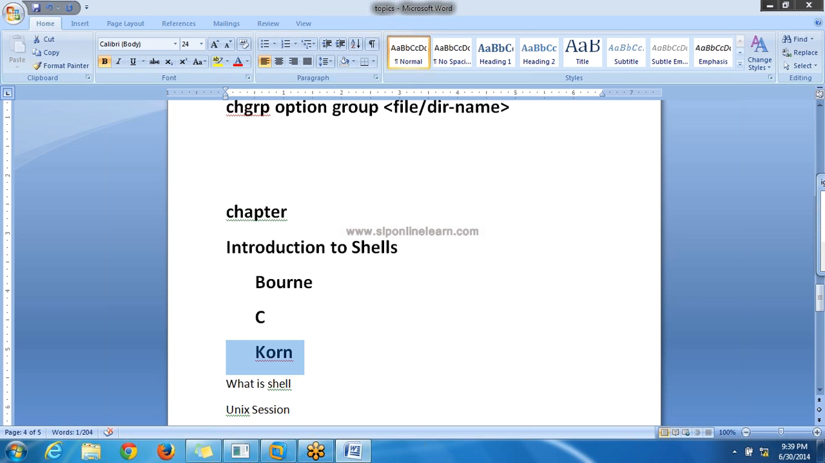The Korn shell was developed at AT&T laboratories by David Korn. The C shell was developed by Bill. Coming to the Bourne shell, this was also developed at AT&T labs, but it was used in olden days. Nowadays we mostly use the Korn shell. Generally this is the popular one, the advanced one which we are using.